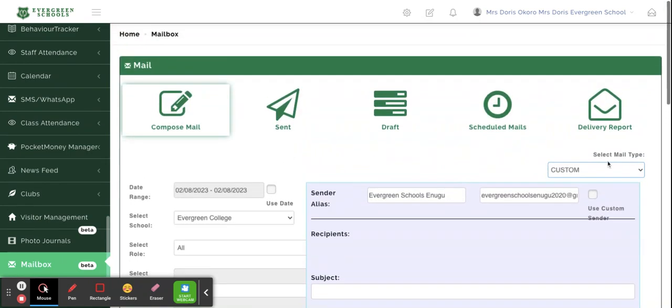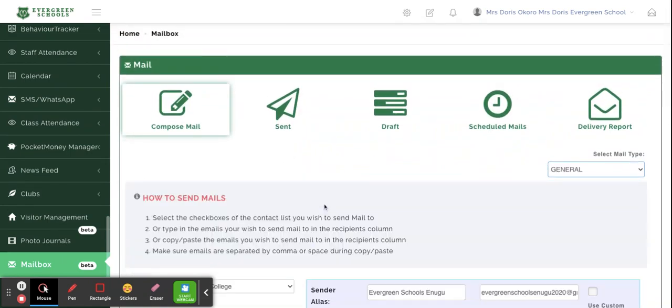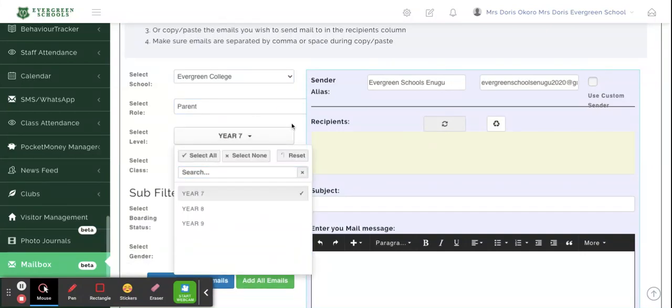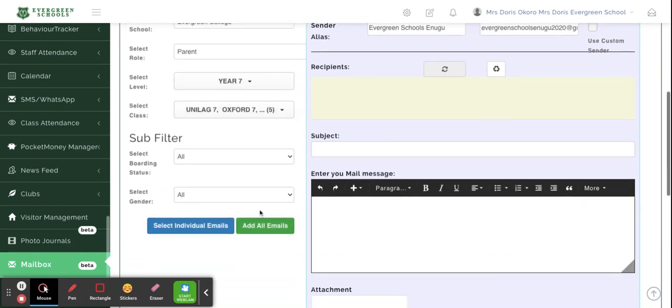So firstly, let's go back to the general. Let's say I want to send an email to a year group, maybe in the college, the junior school, or the high school. It all depends on how your school is set up. I can pick the college, and I can pick just parents that have children in this college. I can pick just year seven, and once I'm done, I can sort it further if I wish, and then I can add.